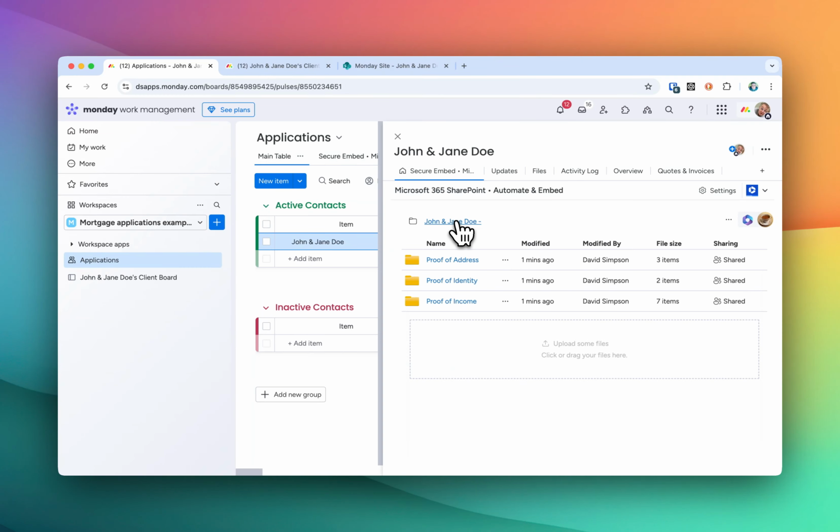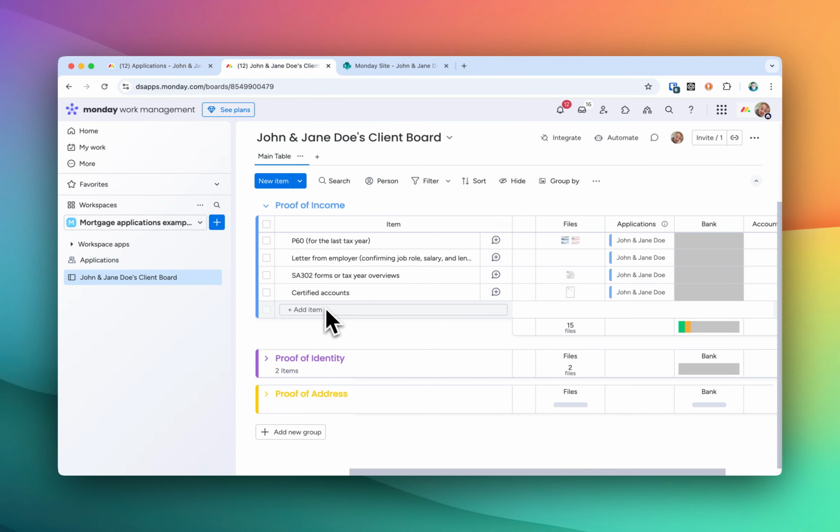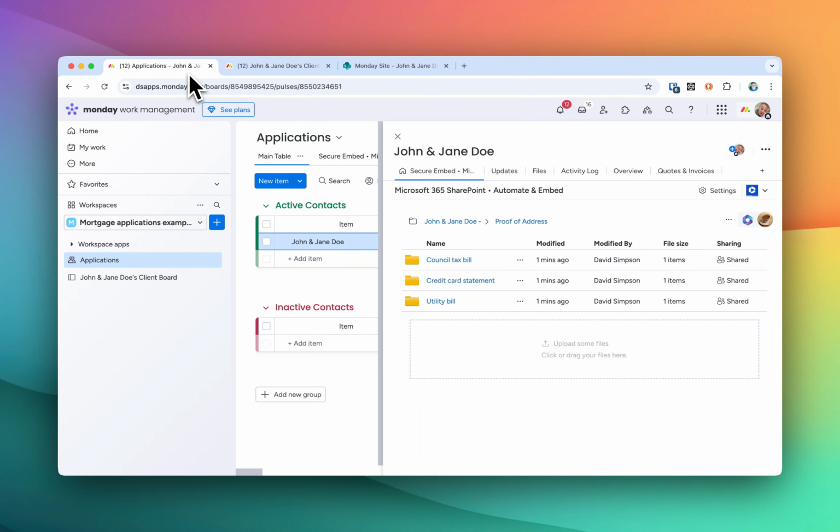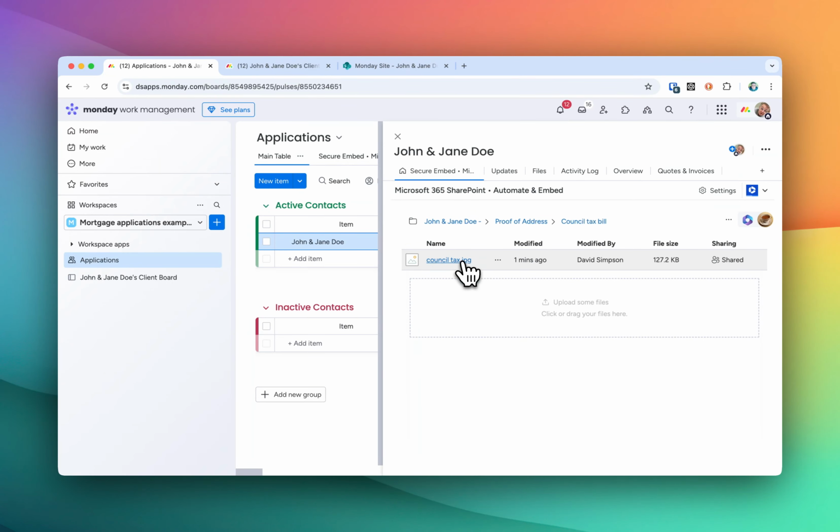So if we have a look at the proof of address here, we can see council tax bill, credit card statement, utility bill. And if we go down to proof of address, we can see 1, 2, 3 files with that item. So this is creating things as required, very customizable, and you can just add these in here and it will upload them into the right place within your SharePoint folder.